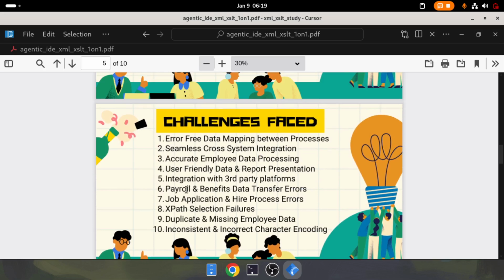Yeah, the technical part of XML and XSLT is there, but the real world problems are not discussed in terms of XML and XSLT, right? So people talk about data mapping is not working, the integration has failed, the employee data is not processing and the data is not uploading to the third party system, the data report is completely different from what we asked for.